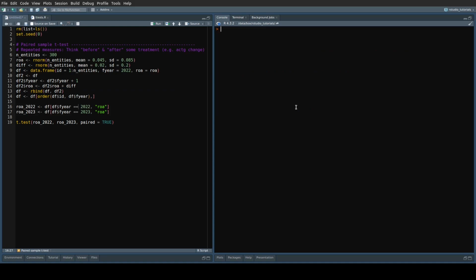Hello, welcome. This time I'm going to talk about how to do a paired sample t-test in R. Think of a paired sample t-test as if you have repeated measures on a subject. For instance, you have a before and after. In, for instance, accounting, we might have before and after an accounting change. Has there been a reaction?